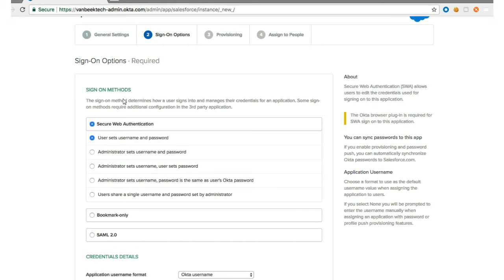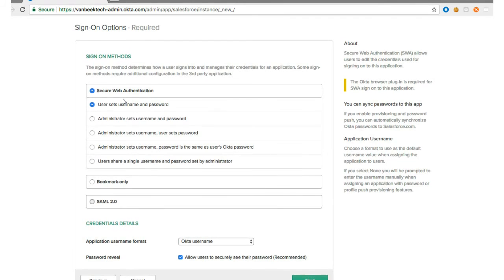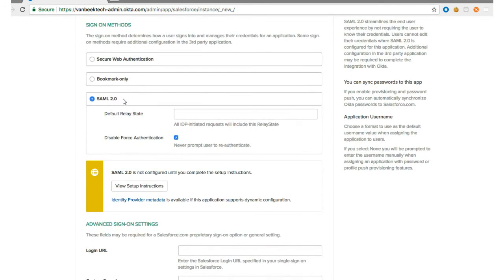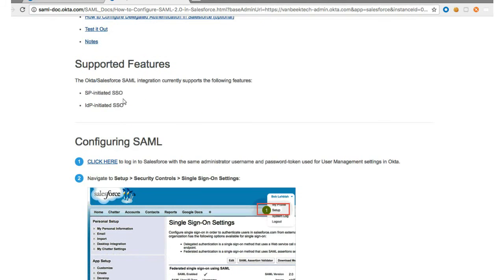And then here, this page alone is the only page I have to worry about making single sign-on work. I click SAML 2.0 because it's a very secure standard. Secure web authentication is just equivalent to password vaulting and username injection, which we support by default on all of our apps. But if there's SAML 2.0, that means I can invoke federation. So I click View Setup Instructions.